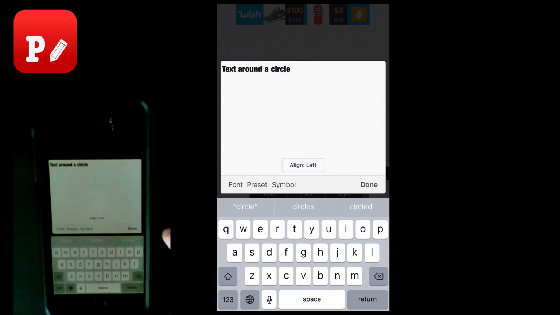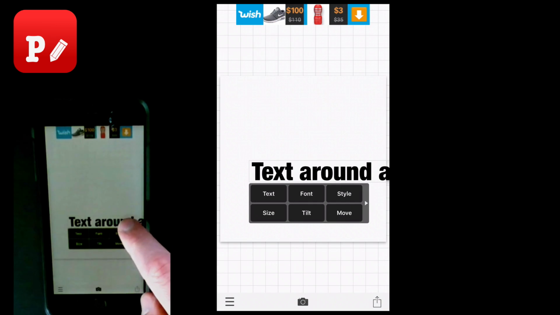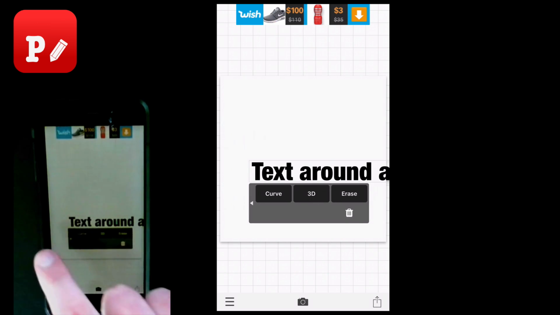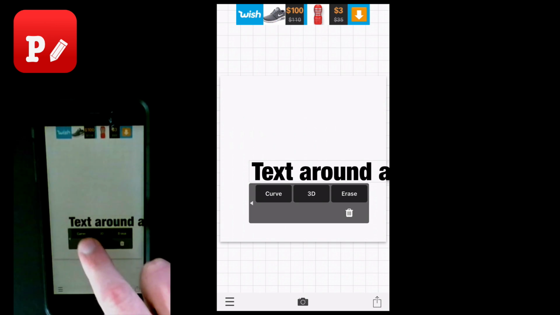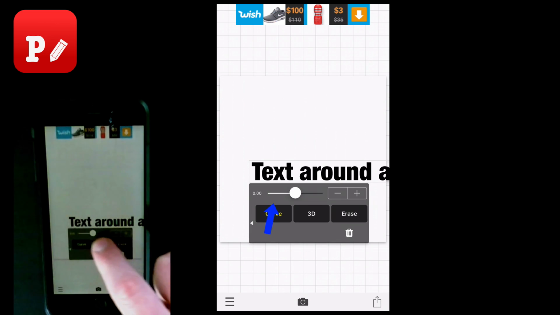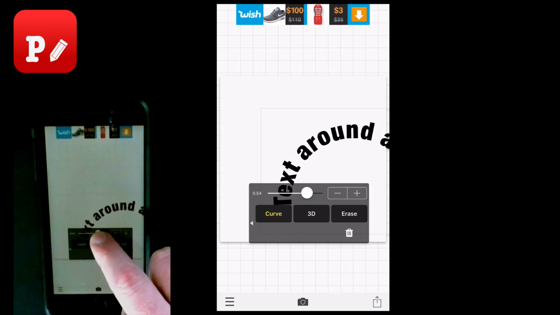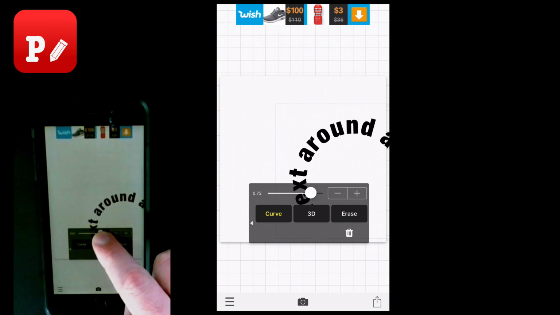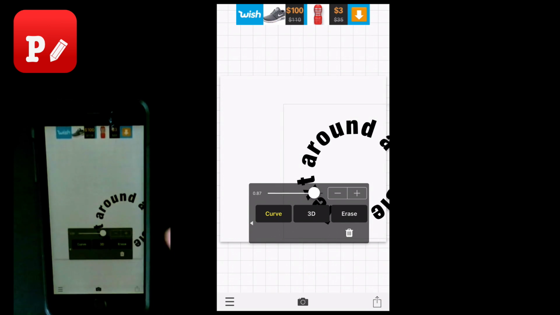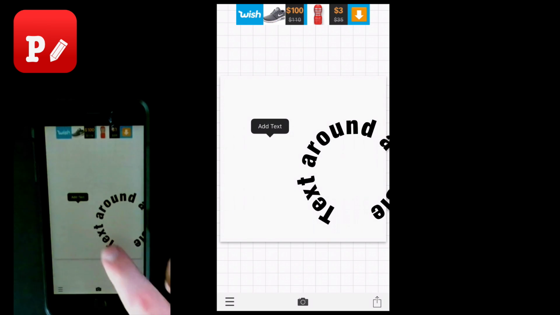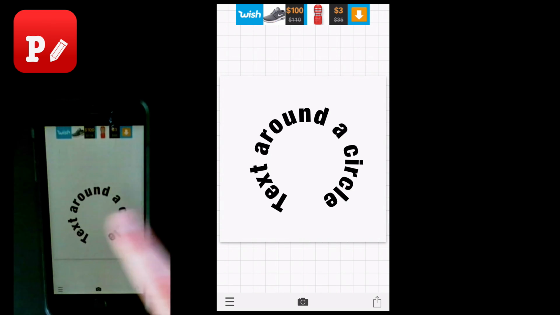All right, so obviously I'm going to keep that as the basic right now. With this selected, now we need to make it go into a circle or an arch, and I'll show you that here. If we swipe that menu and click on curve, with this little slider bar we're able to arch the text or even make it go in a circle. I'm just going to make it go in a circle, and then tap anywhere. And now I'm able to move this.